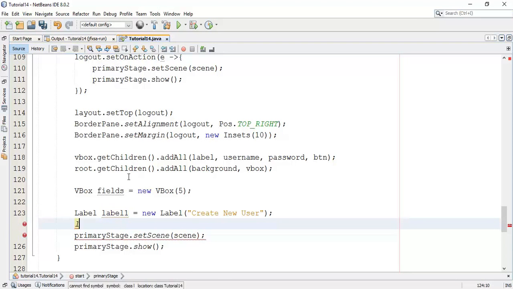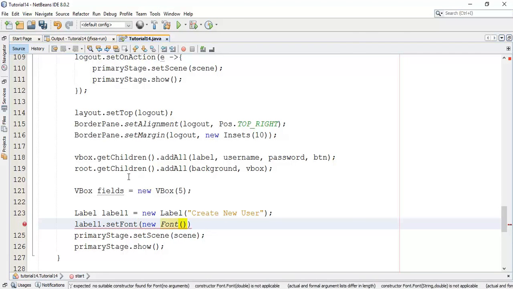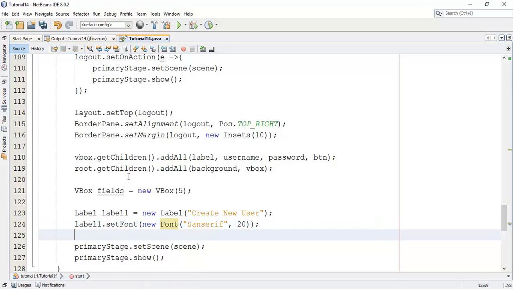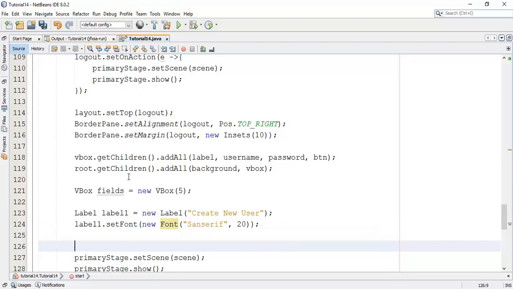Next I will set the font of label. So label1.setFont and in that new Font of type sans serif and font size say 20; semicolon.